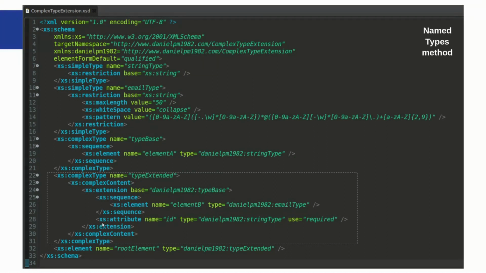And then we add also an attribute. If you see here, the type base has no attribute declared, and now we both add the element B and also set the attribute with a name ID and a string type with the use required. So now at this type extended we have a type that is composed of the element A from the type base, of an element B, and of an attribute ID.